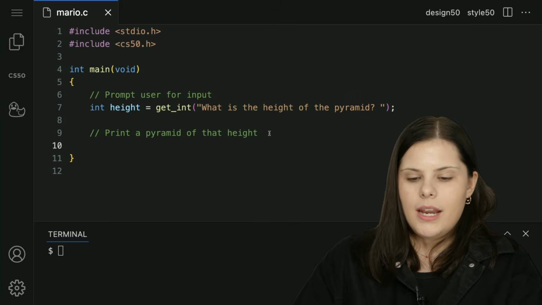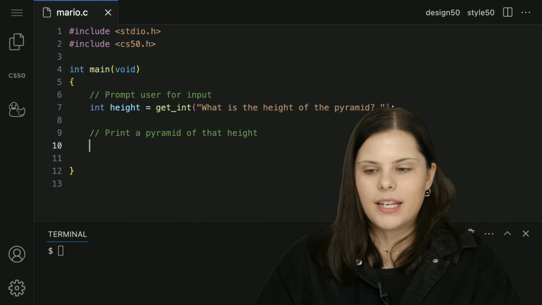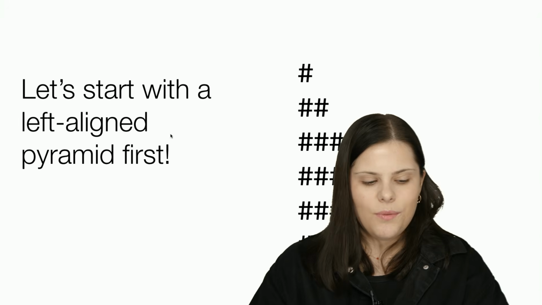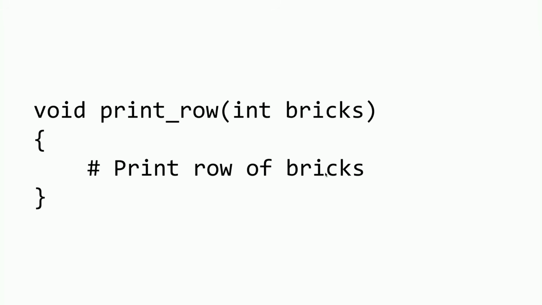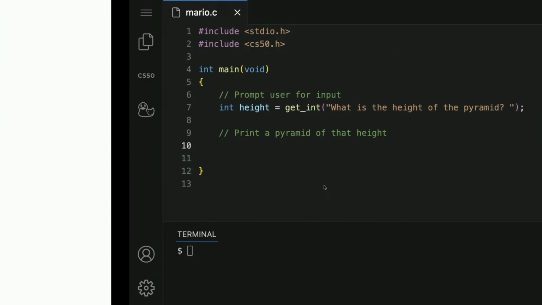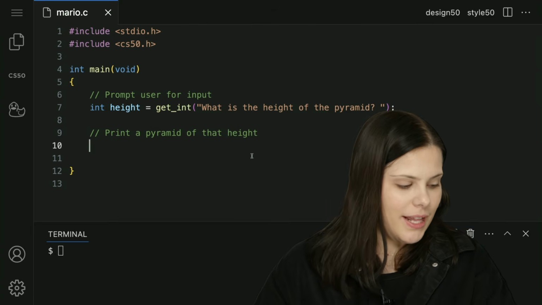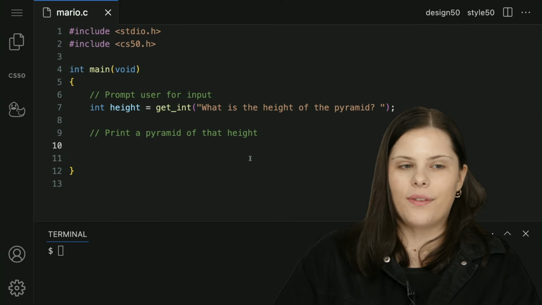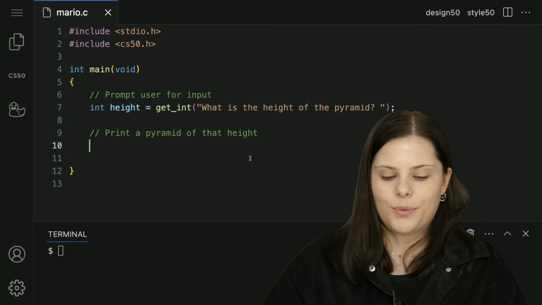Okay. Next, we want to print a pyramid of that height. And that's where things get a little bit tricky. How can we go from knowing just how to print maybe one hash at a time to printing multiple? I think you just saw me giving away the next slide a little bit, but let's work on this together. Again, building blocks. Let's start with the idea of printing a row. I want to print one row at a time, and this is what I'm going to start with.